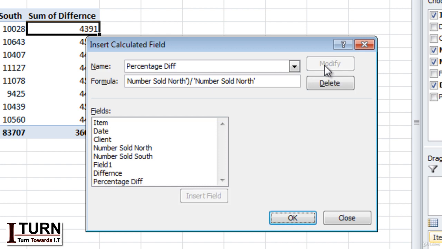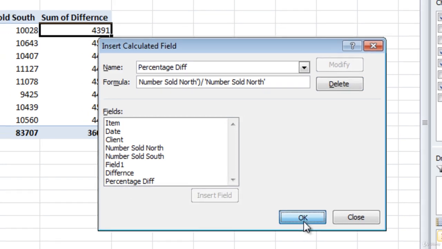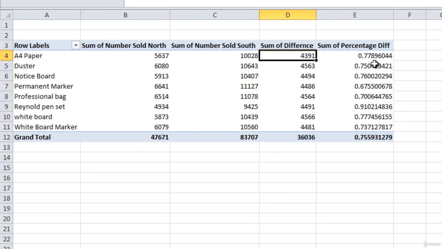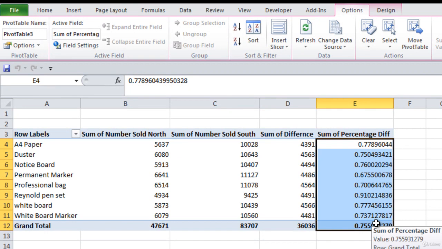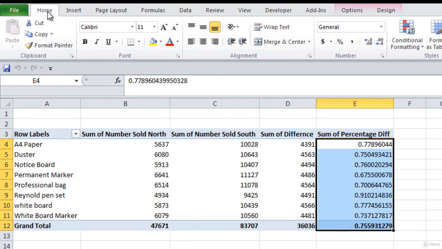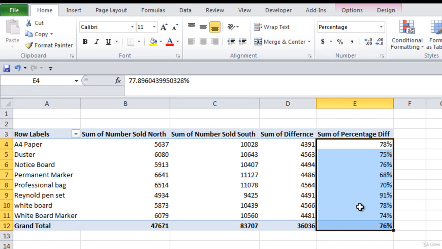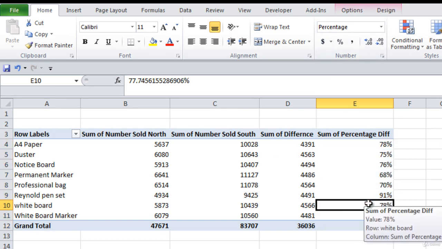Click on add, and here you may see this field also has been added, and click on OK. So you can see the difference is coming. Now the only thing that needs to be done is select this cell value, go to home and click on this percentage option. So this will be converted into percentage. So this is the percentage difference. This is how you can add a calculated field whenever it's required.